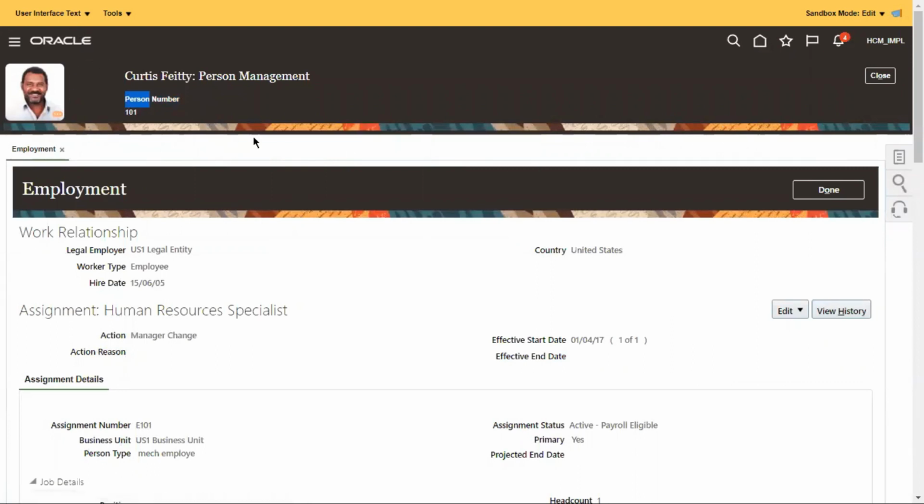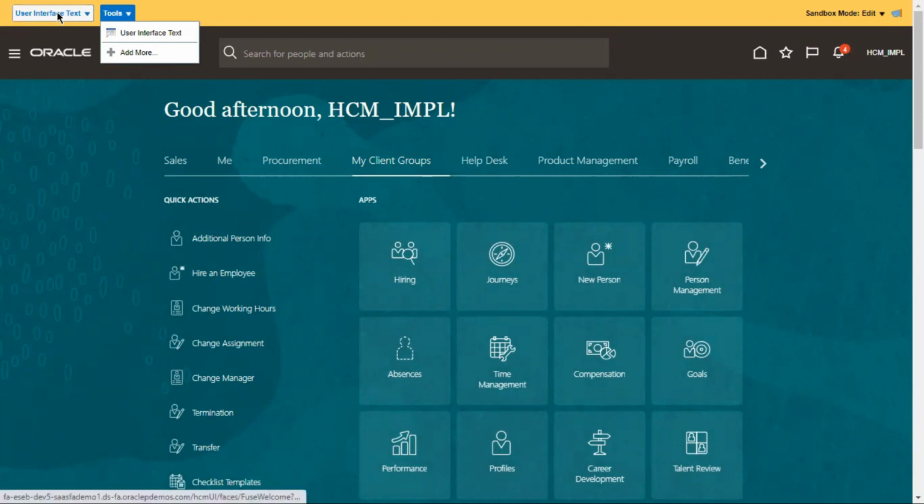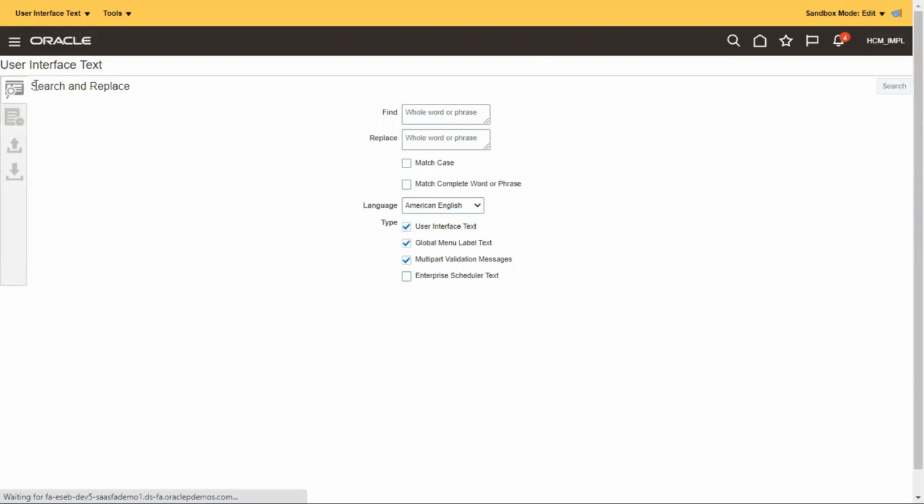Now, I have already entered my sandbox. I enabled my sandbox, right? Go to Tools here. Whatever tools you enabled in this sandbox, you can see here, User Interface Text. Click on that User Interface Text. And then here you have an option called Search and Replace, right?